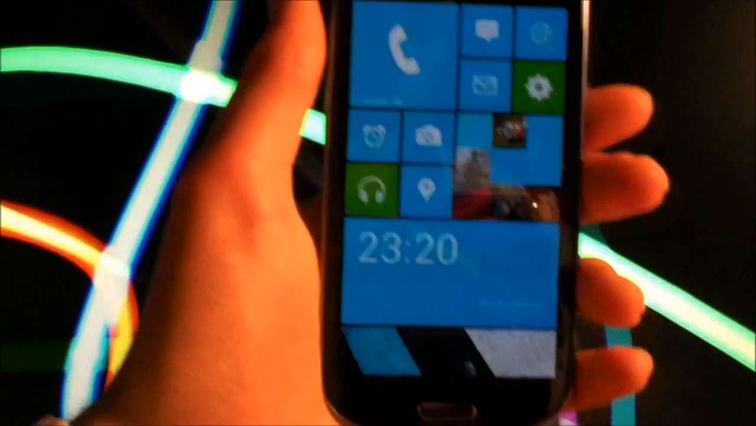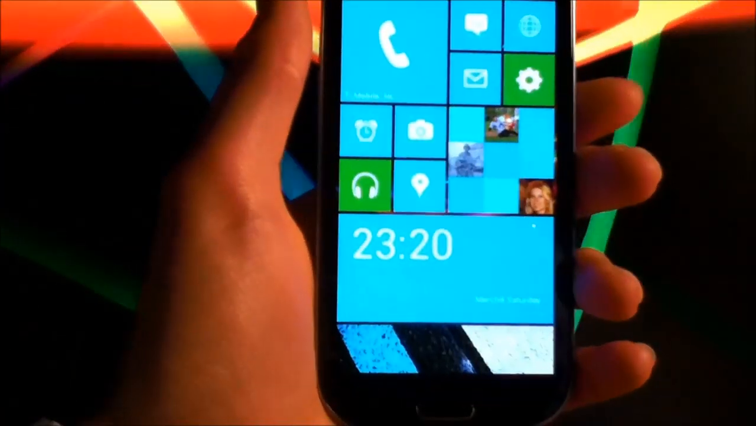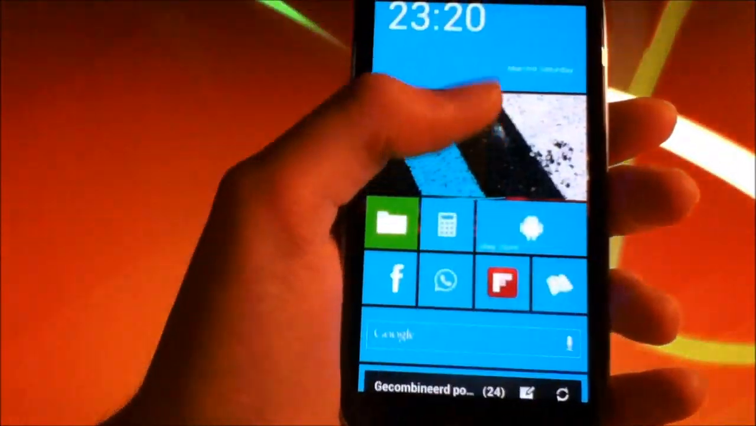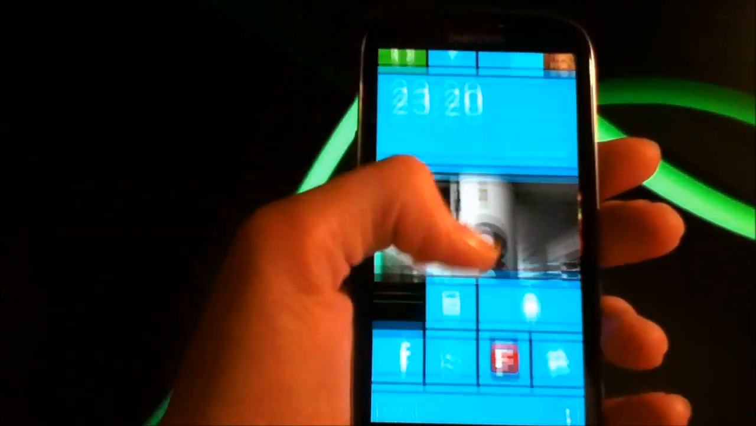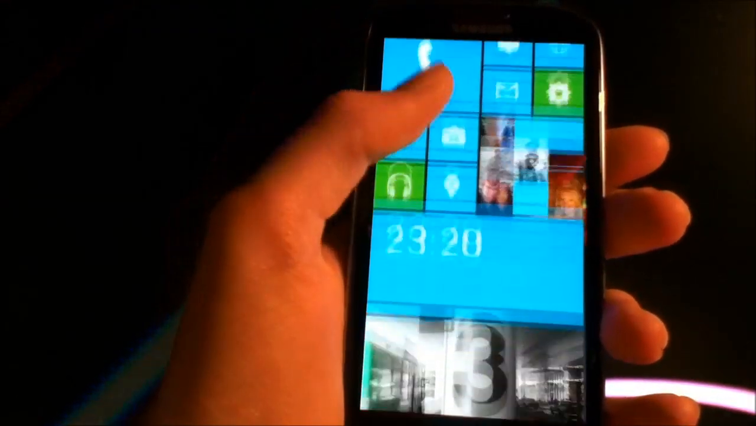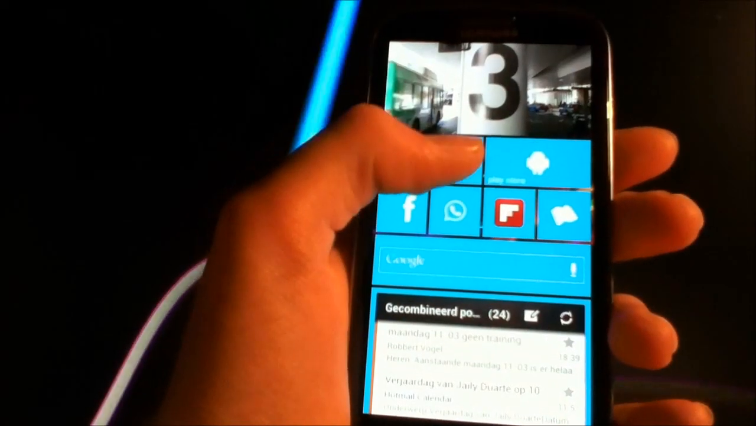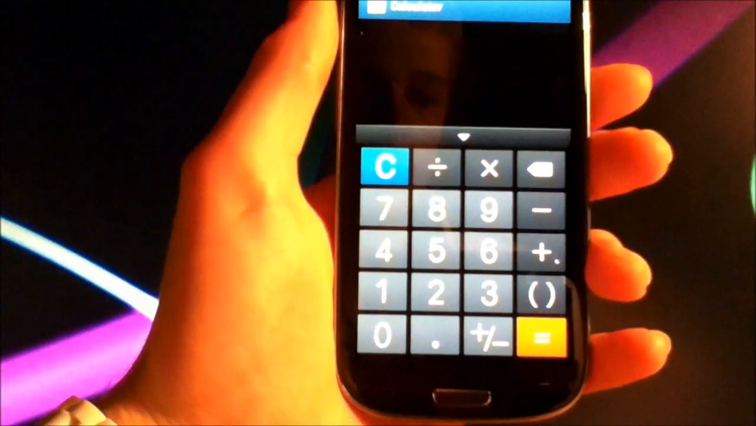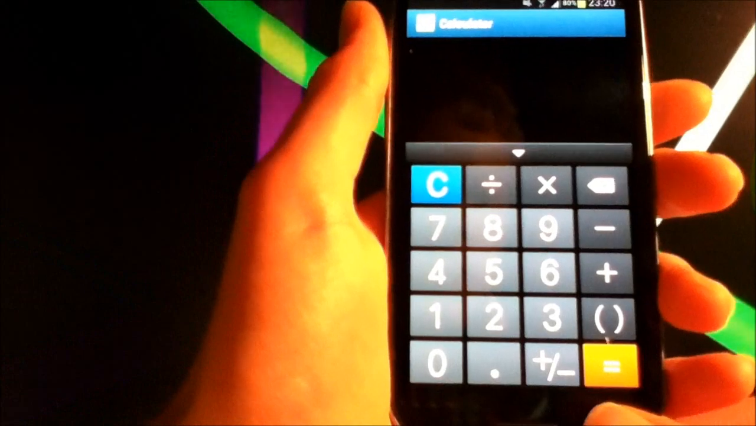If you download Windows apps from the Play Store, then you can relate them to a tile. So make a tile of them. For example, this is Windows 7 calculator. So you can still use that one.